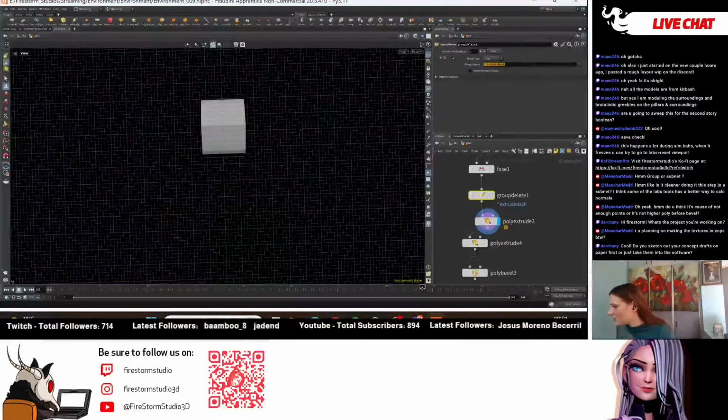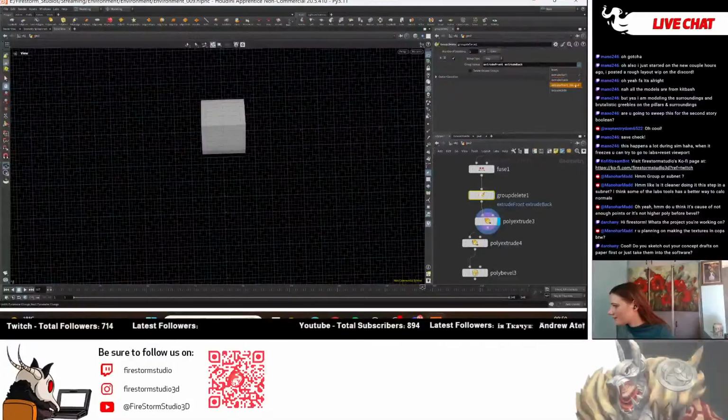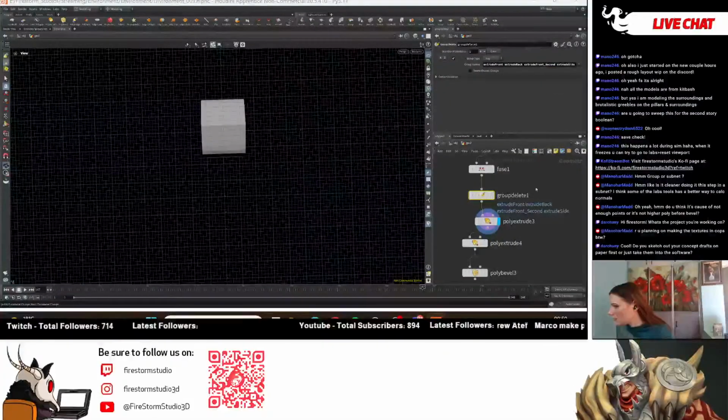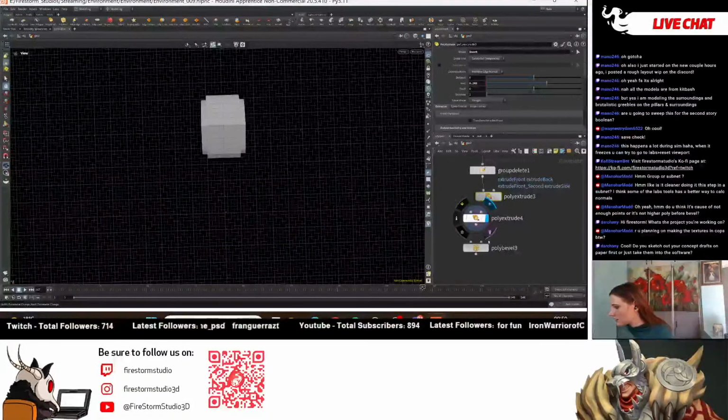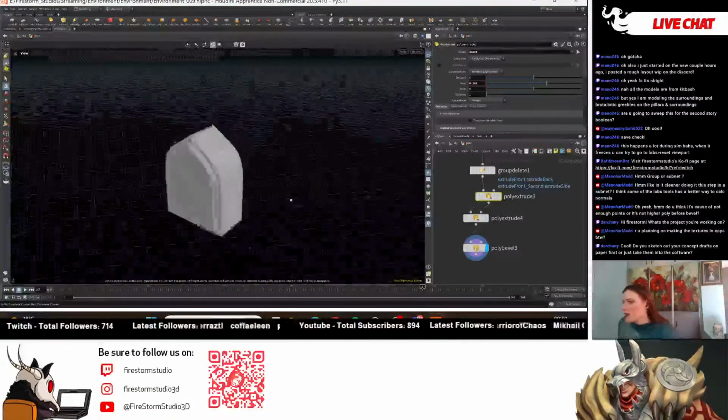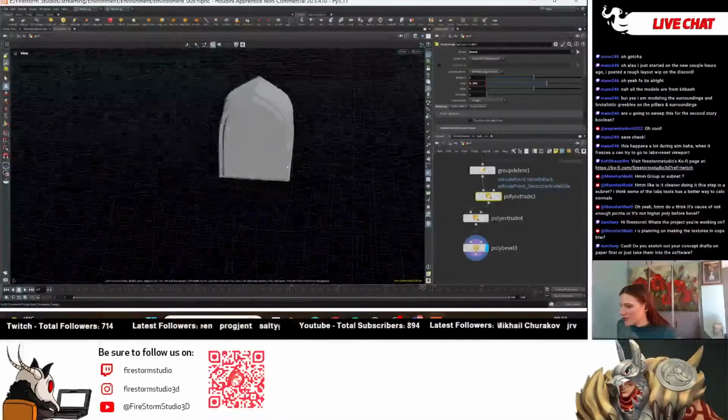Okay, so there's a way of doing this, but I'm not going to do it that way. So we're going to do our front, back, this one, that one. That gets extruded, that gets extruded, that gets beveled. Brilliant, we're making progress here.